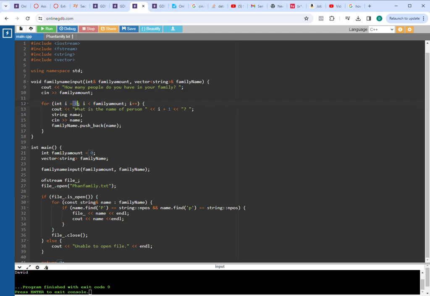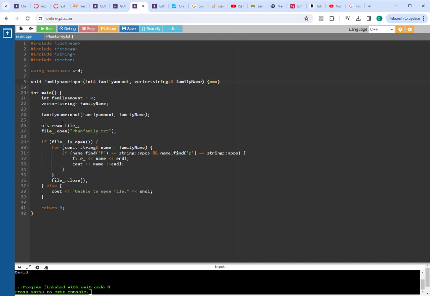So it's going to cout what's the name of the first person, and you do i plus 1. So it's going to count it like 1, 2, 3, 4, 5. It asks you for the string name, the cin name. Then it's going to push back that name into the family name array, and it's going to keep on doing that 5 times or 6 times or whatever amount you put here. So once you have that, it's going to return, and it's going to go to the ofstream file, and it's going to create a file. It's going to say, hey, open, just create this holder for now, this family.txt. Then it's going to go, file is open.